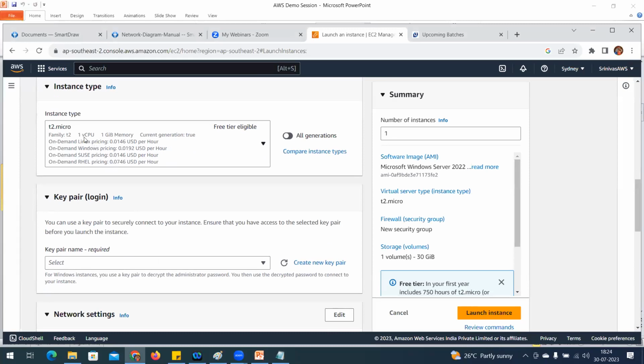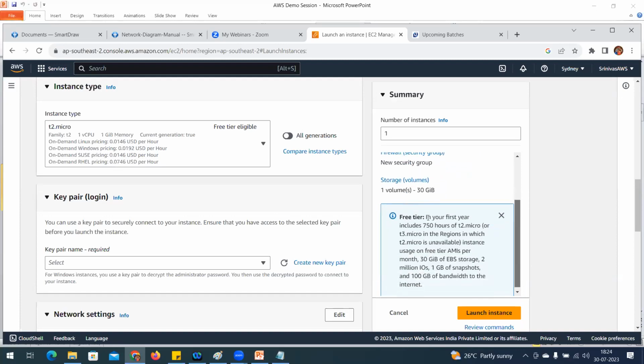The configuration is 1 vCPU, 1 gig memory, that is RAM, and there are charges if usage goes beyond that after the free tier. Currently for the free tier, what is the limitation? 750 hours per month. Okay, I'm going to showcase once this practice is done. See here, this is the information: free tier. All your first year includes 750 hours of T2 instance use for free tier, per month.